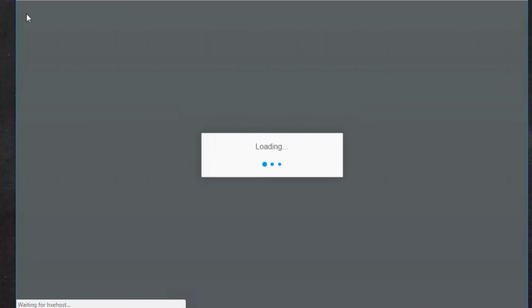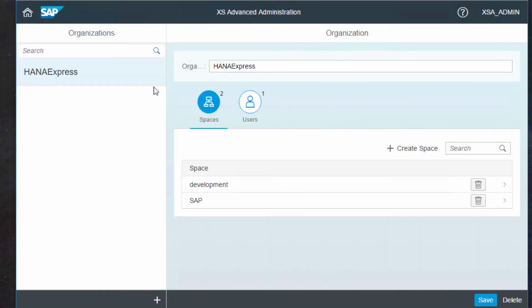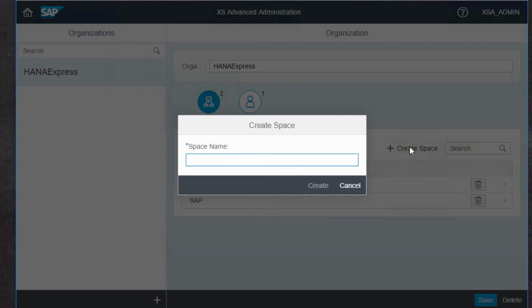Select the Home button. Next, select the Organization and Space Management tile. We have 1 organization, HANA Express, and 2 spaces in that organization, Development and SAP. What we're going to do is create another space and call it Dev. Click plus create space, space name dev, all uppercase, create.